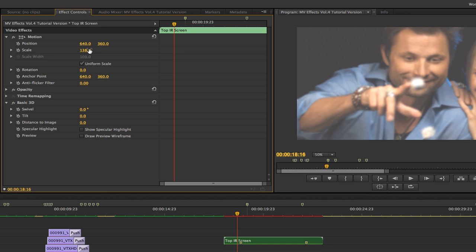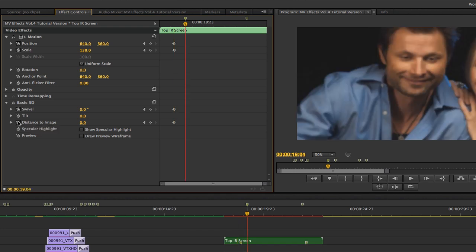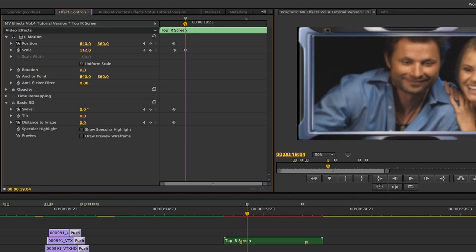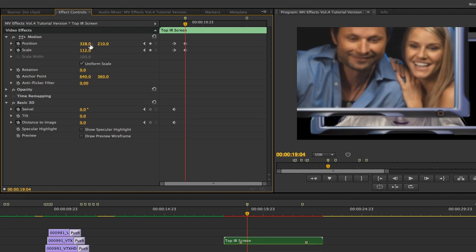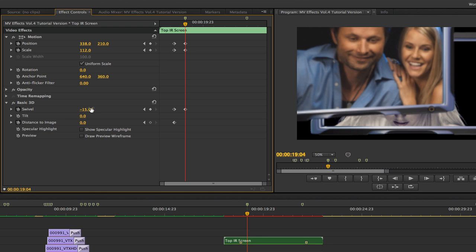Set a keyframe for the following: position, scale, swivel, and distance to image. Move the playhead about 13 frames forward. Change the scale to 112. Position it in the upper left-hand corner. Change the swivel to -15. And finally, change the distance to image to 90.